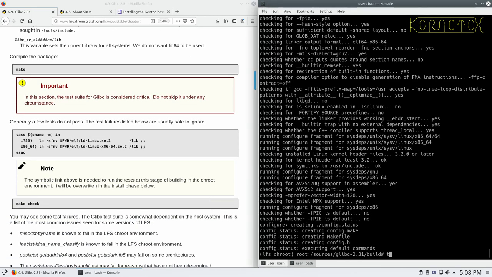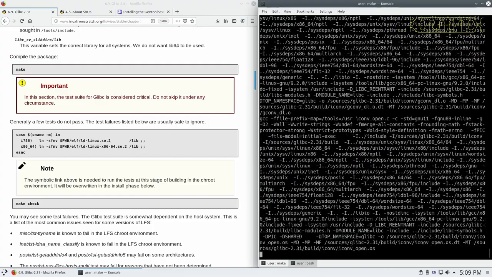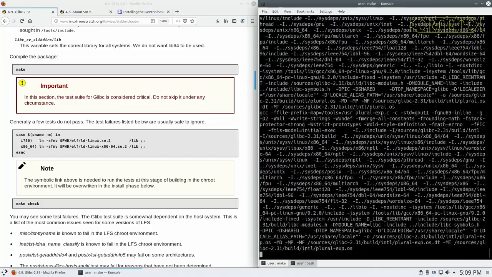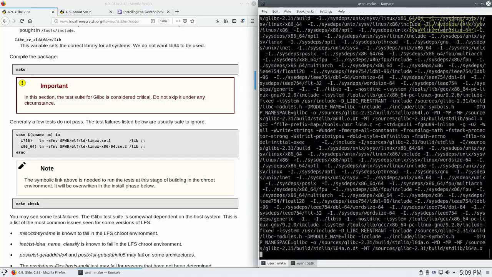Right, so the make should run a little bit faster now. So, just time make. Yeah, it looks like it's rattling through a lot quicker, it's doing a lot more. So, just let that run and come back and carry on when it's finished.